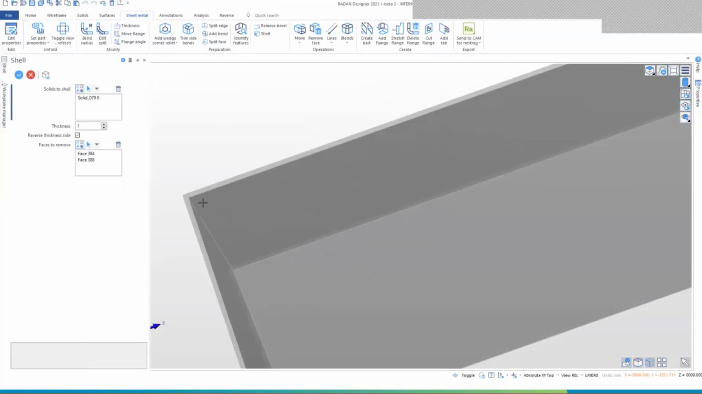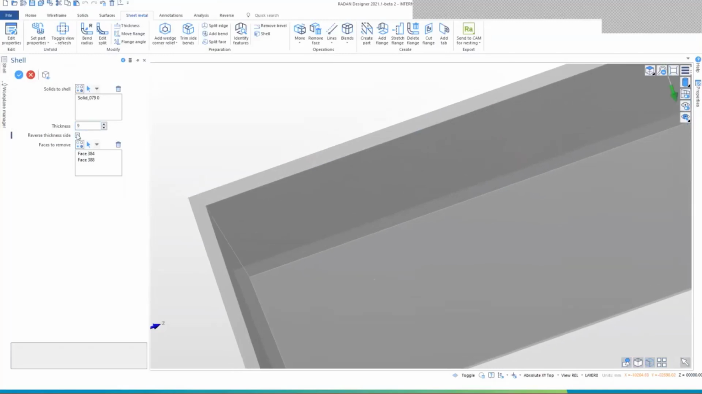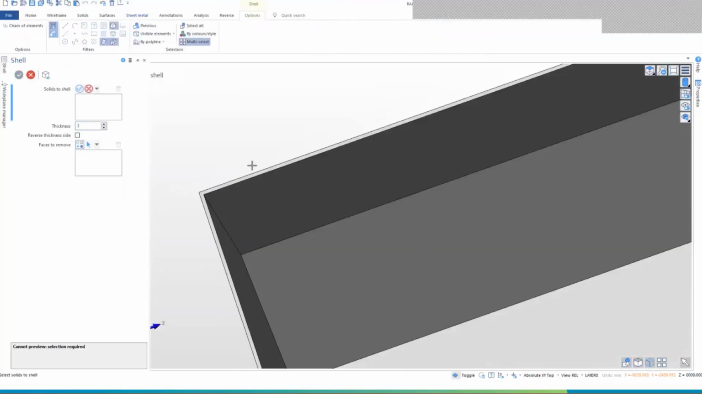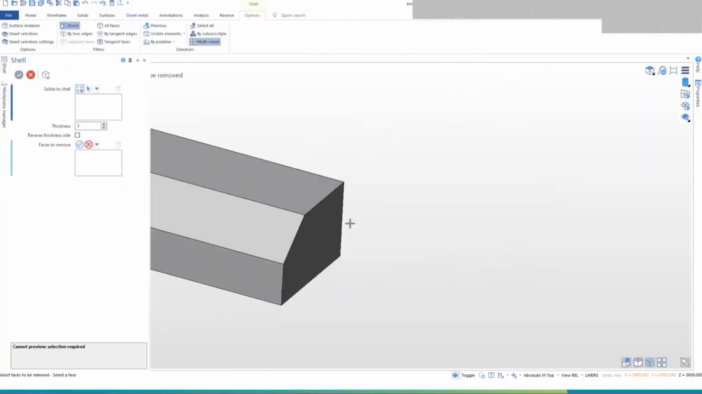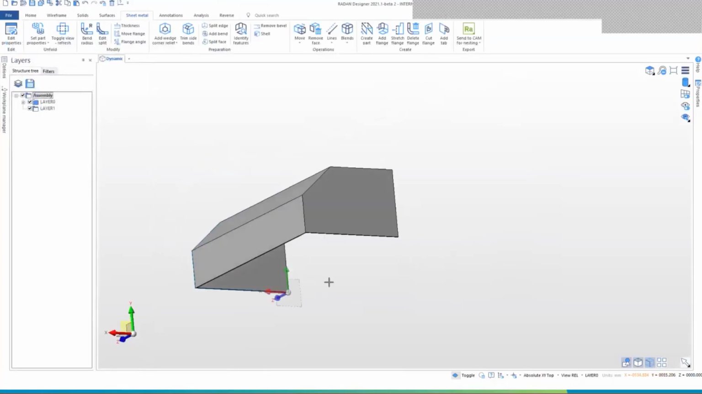That's what I'll do. Obviously, you can change the thickness. You can change the thickness direction. So either it will be outside your solid or inside your solid. I'll go with thickness 3 and confirm it. So what I'll do now, I'll show you cut flange command.